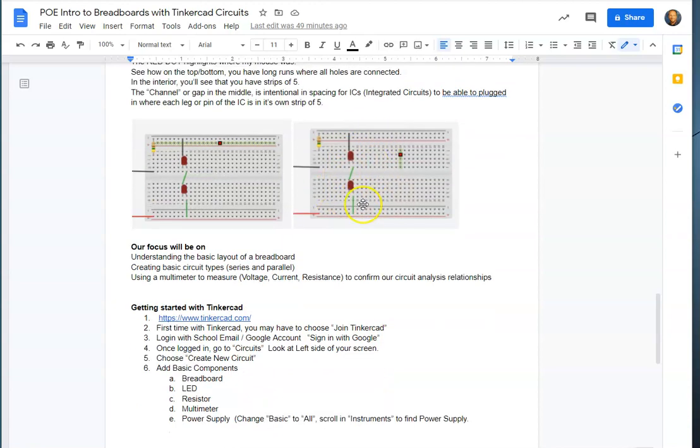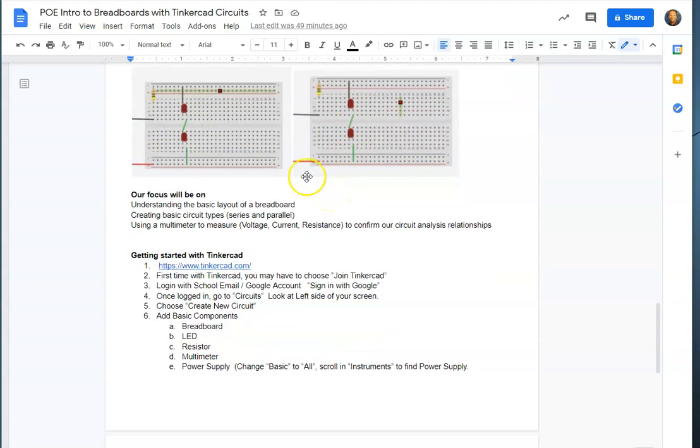Now in our class, we're not going to really be working on the logic and things that come with using ICs. However, it's good for you to be introduced and have those seeds planted in your mind of why that's there. So our focus is really going to be getting used to this basic layout of a breadboard, creating our basic circuit types of series and parallel, and using the multimeter to measure voltage, current, and resistance to confirm those relationships that we went over when we did the circuit analysis equations. Okay, so we're going to launch you into Tinkercad and let you start playing around.